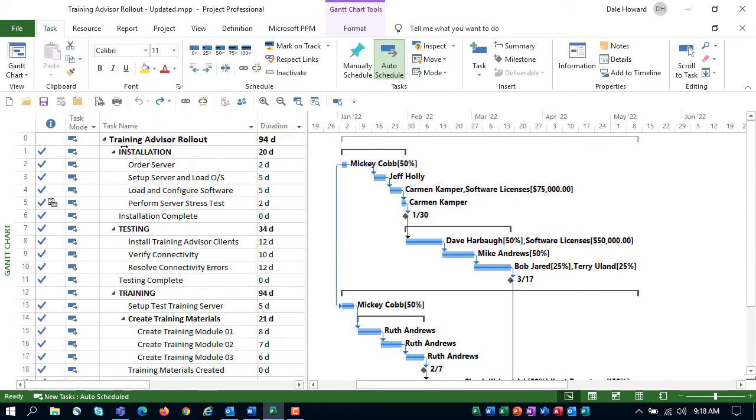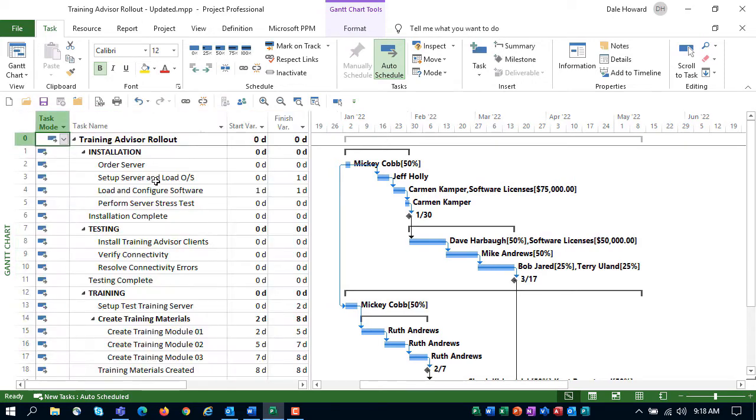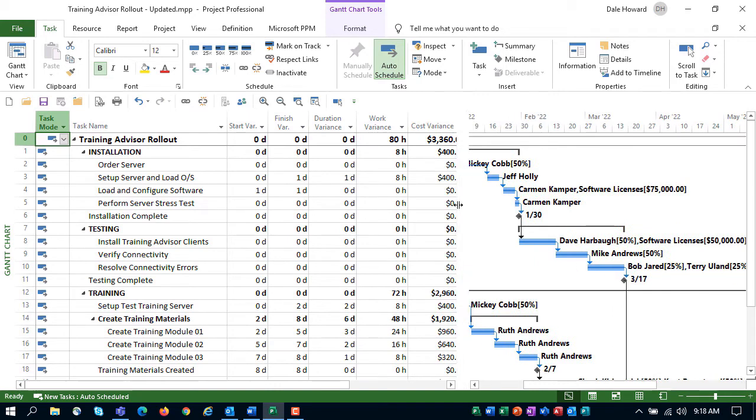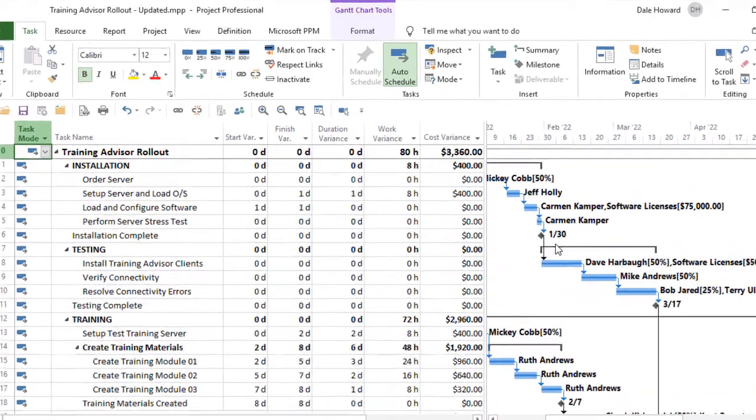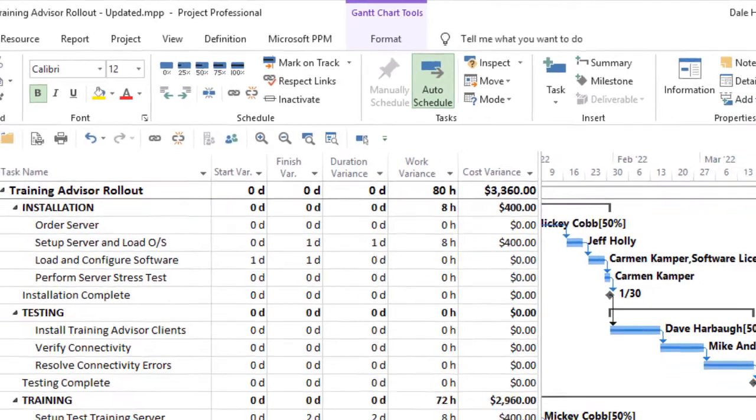Before we cancel the task, however, I'm going to apply a custom table I created called the All Variants table. This table includes all 5 of the main task variance columns: start variance, finish variance, duration variance, work variance, and cost variance. You can see currently that there is 80 hours of work variance and there's $3,360 of cost variance. So this project is going over budget on both work and cost.